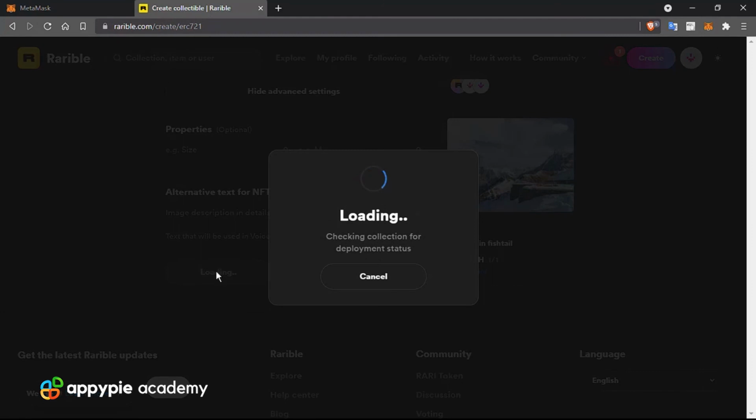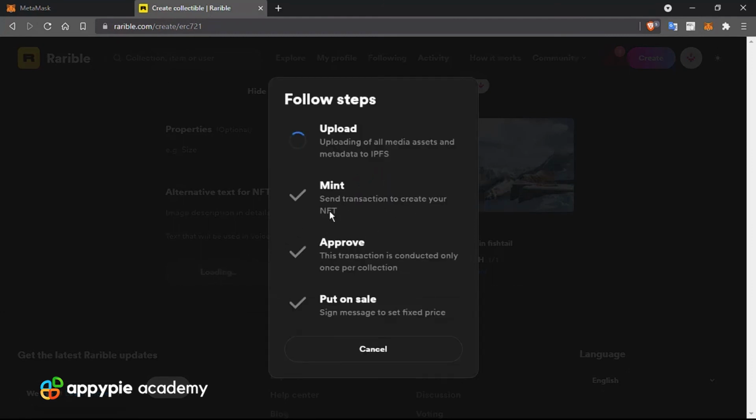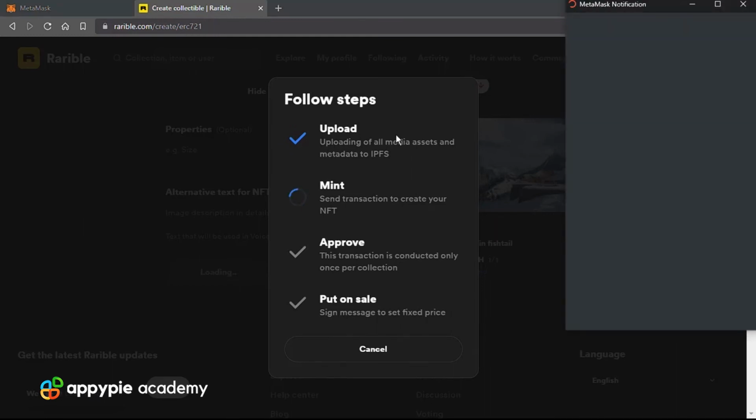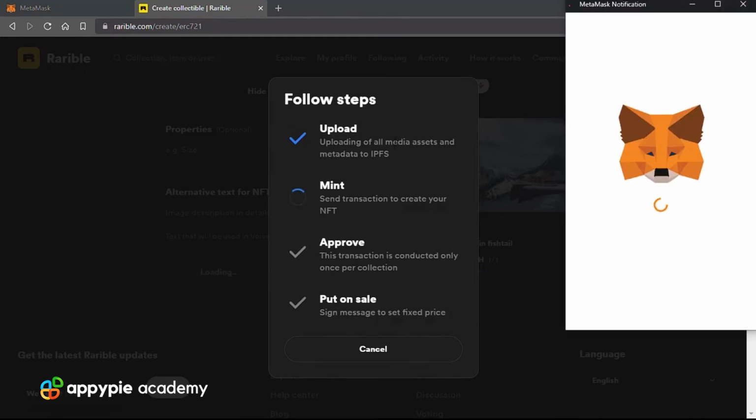So creating the item is definitely minting. So we have selected free minting. So free minting, or free creation of a non-fungible token, so we have to wait. So it's successfully uploaded. Now minting. So minting is basically the creation of our non-fungible token. Now we have to wait for some actions from MetaMask.